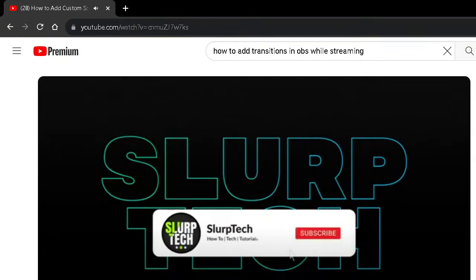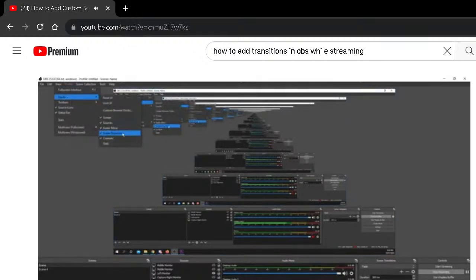This video will show you how to add transitions in OBS. Start by launching OBS. You should see a Scene Transitions panel to the bottom right. If this menu is missing, then you can enable it by clicking View, Docks, and Scene Transitions. You can select your transition through the drop-down menu under Scene Transitions. By default, Fade and Cut should already be loaded.